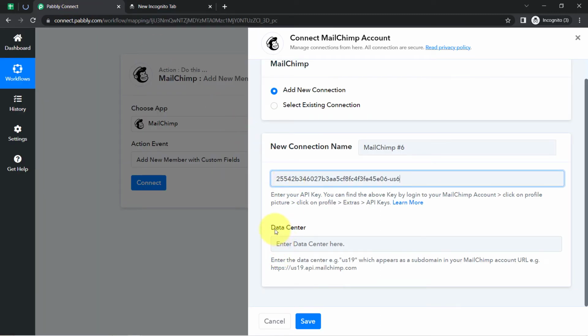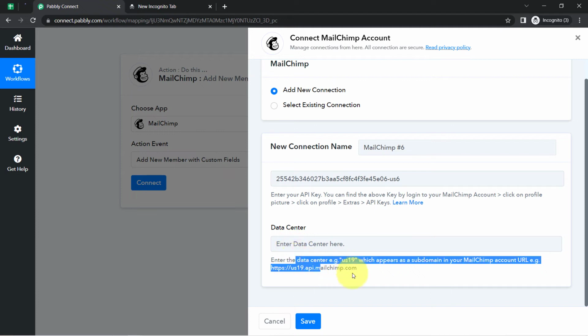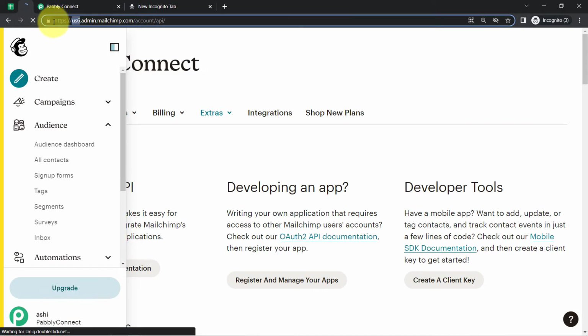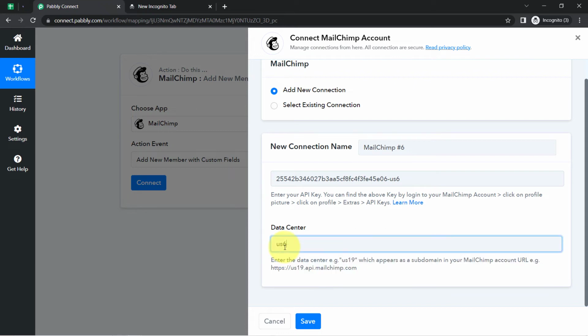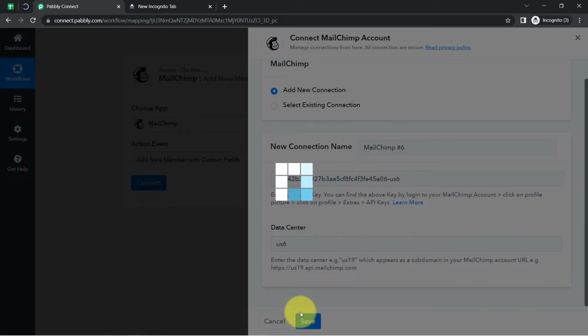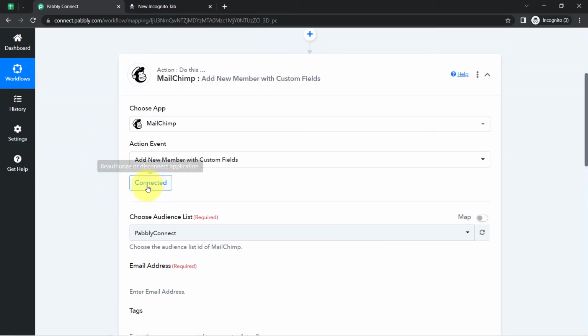Now it is asking for the data center, so again you can read the instructions. In my case, I have the data center as US6. Basically, you can copy your data center from the URL of your Mailchimp dashboard. Let me paste the same, click on save, and this is how Mailchimp and Pabbly Connect will also be connected.